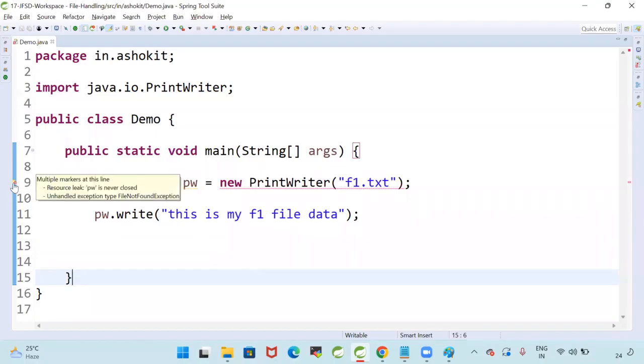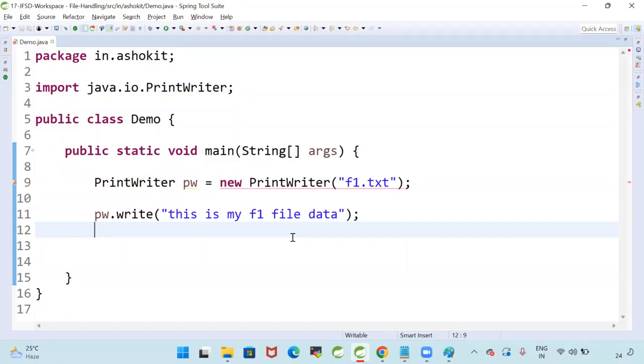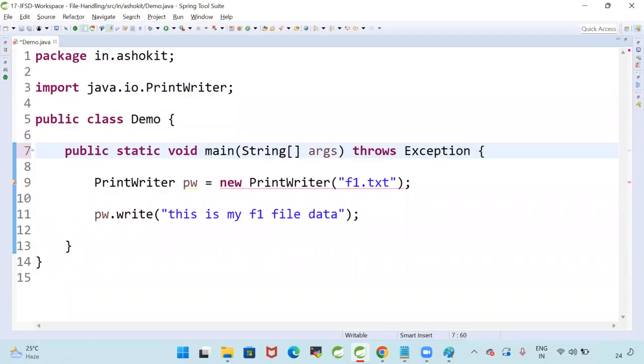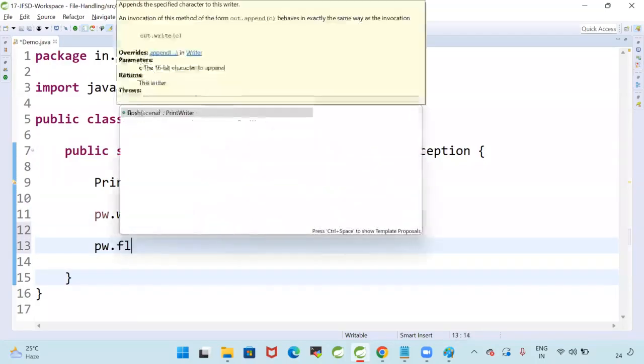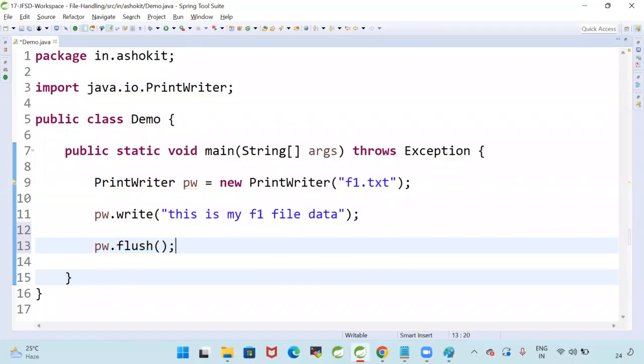We are getting an exception, FileNotFoundException. Is it a checked exception or unchecked exception? Checked exception. How to resolve that checked exception? By using which keyword? Throws. By using throws Exception, I'm giving that. Okay. Next up, pw.flush: forcefully send the data to the file.